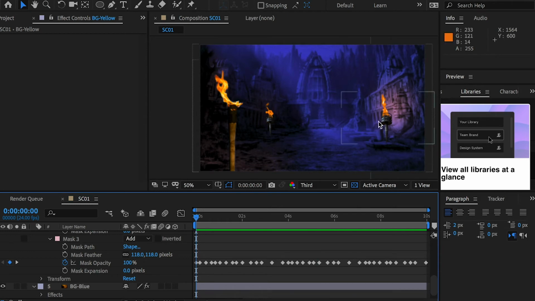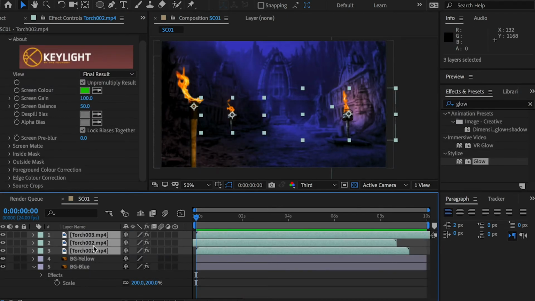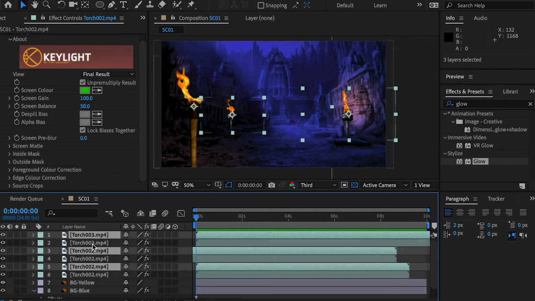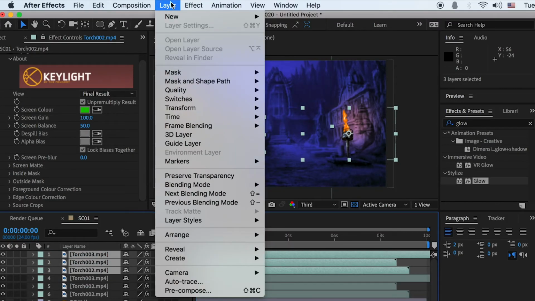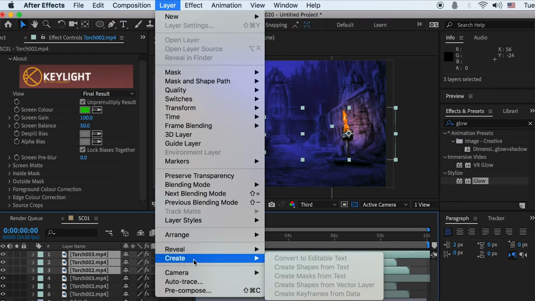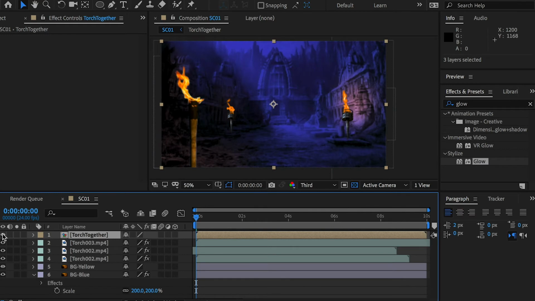And then let's add some glow effect. I can select all of these 3, and I can make a duplication. So here they are. Under layer, down below here, you should find a pre-compose. Torch together. Move all attributes into the new composition. Here we are. So we'll have another layer of the torches. Okay, so I'll hide the old layers.